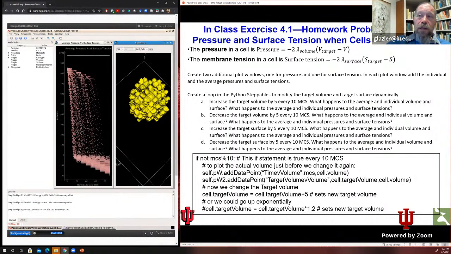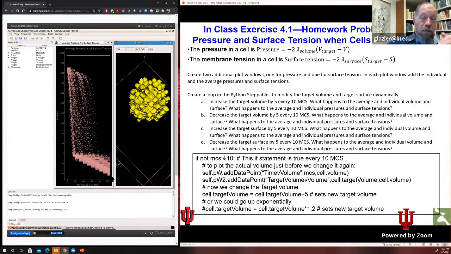Yeah, you could see the bottom here. I'm changing the target, and you see every 10 Monte Carlo steps, there's a step here. And that step is happening because the target volume is changing, but the actual volume is not changing with it. And so it's pulling the pressure.